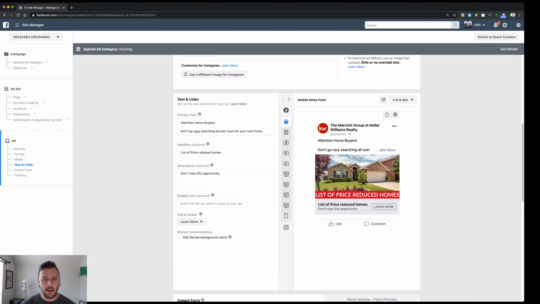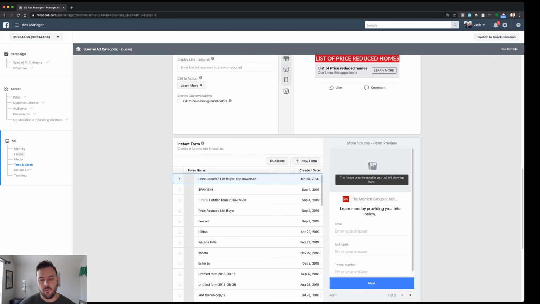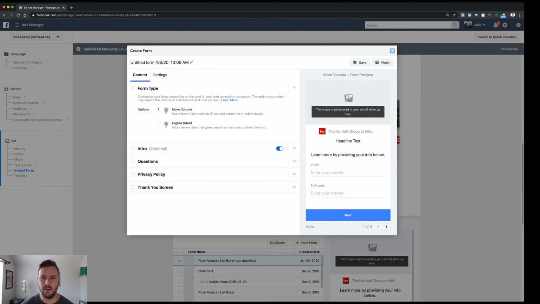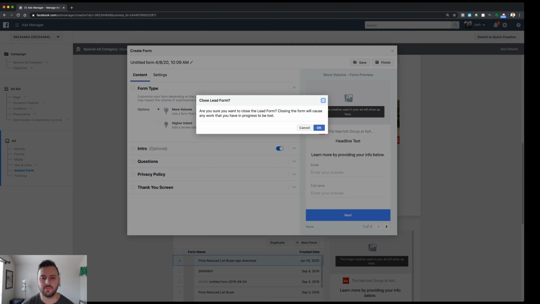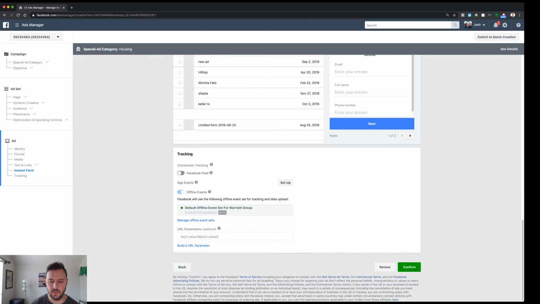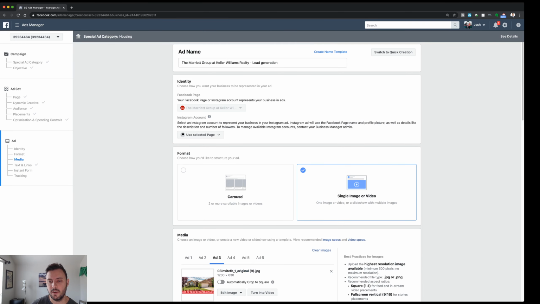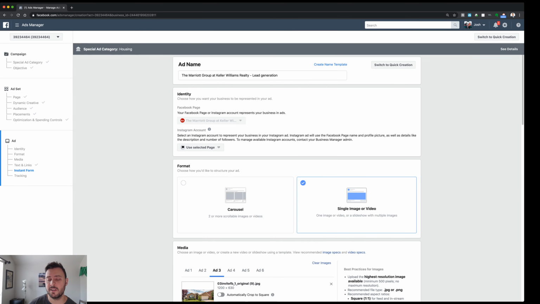What else we got here? Now we want to create a new form because you never created one before. I showed you that just a second ago, so I won't go into it in detail. I just create the form here, rename it, finish it. Okay. And then when I hit confirm, it's actually going to start the ad. And there you go. That's it. That's all you have to do. Pretty simple concept. The next hardest part is getting the leads themselves.